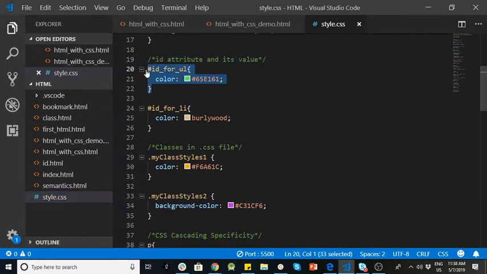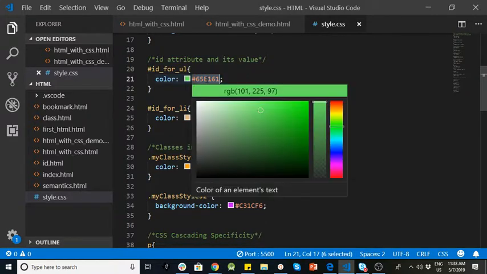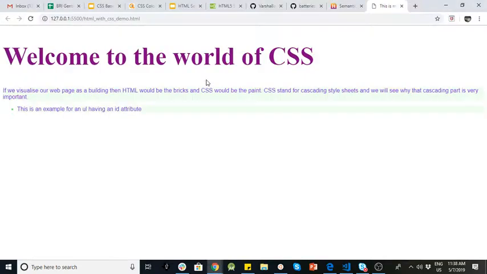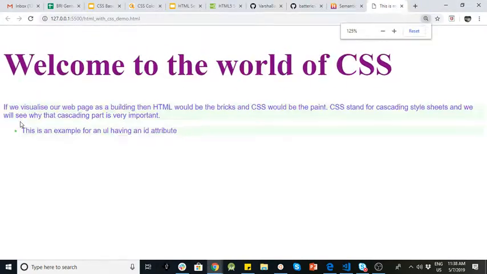Okay, so ID for unordered list, the color is whatever this color, which is sort of greenish, some lemon green or whatever. And you can see that this has become green, I'm not sure if everybody can see.